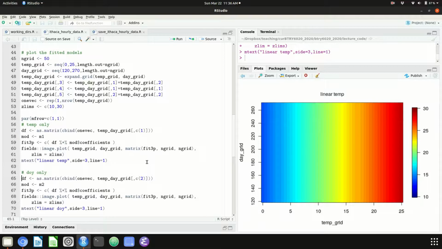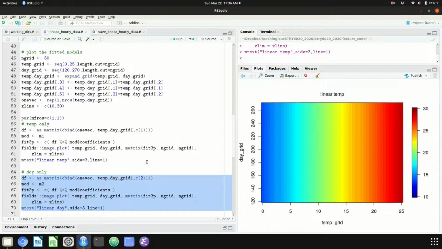Alright, so you can do the same thing for the model that just had day of year. Here we're grabbing the second column of here because the second column is day of year.